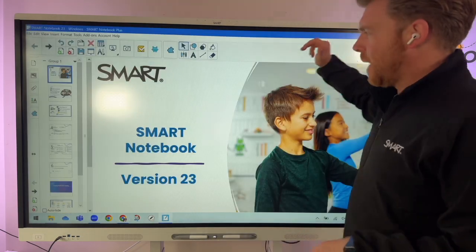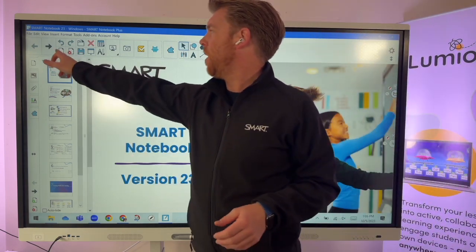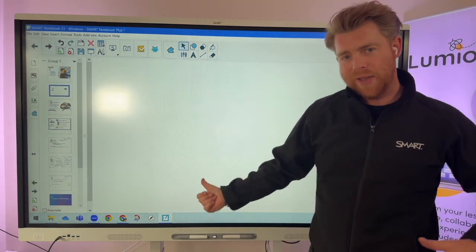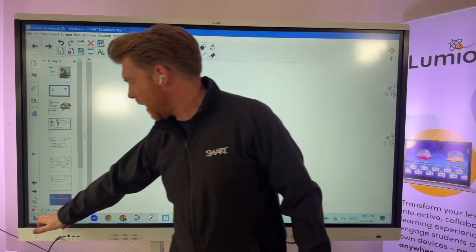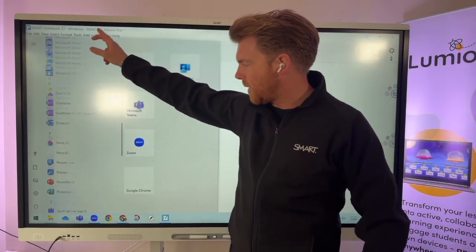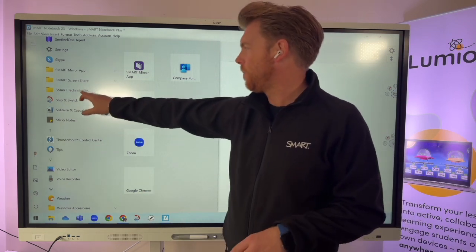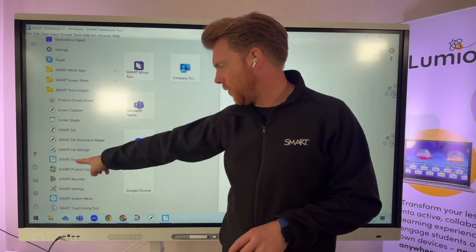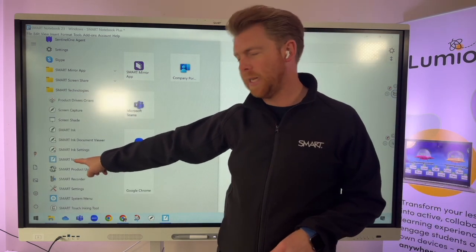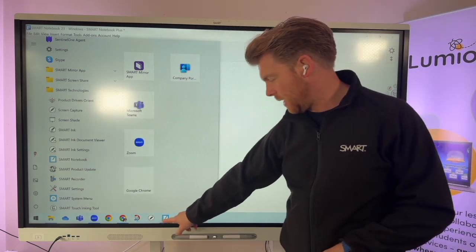So I'm just going to minimize that one and have Smart Notebook open. When you open Smart Notebook, it's going to look like this. To open it, I'm going to go to the Start menu, scroll all the way down to where it says Smart Technologies, or of course you can just search for it. Within there you'll have lots of different things, and one of them is Smart Notebook.